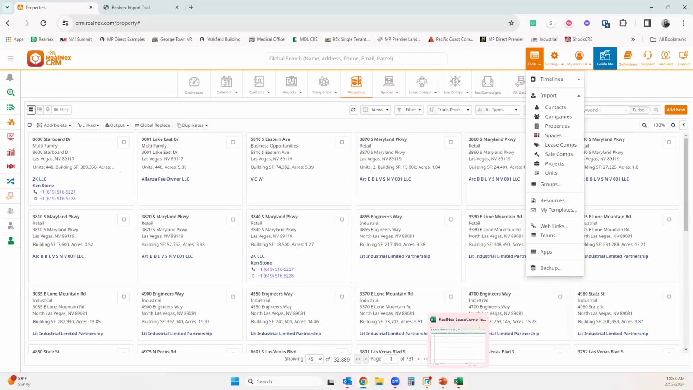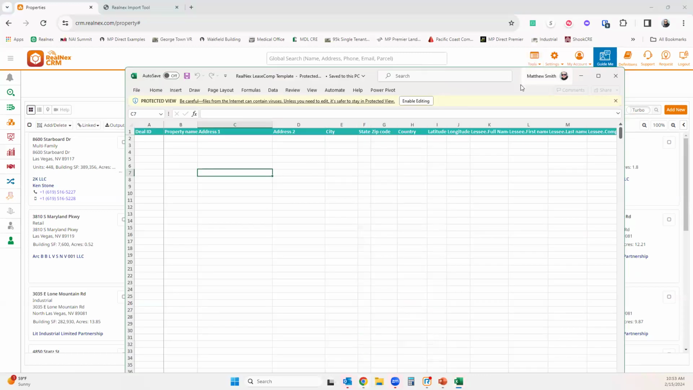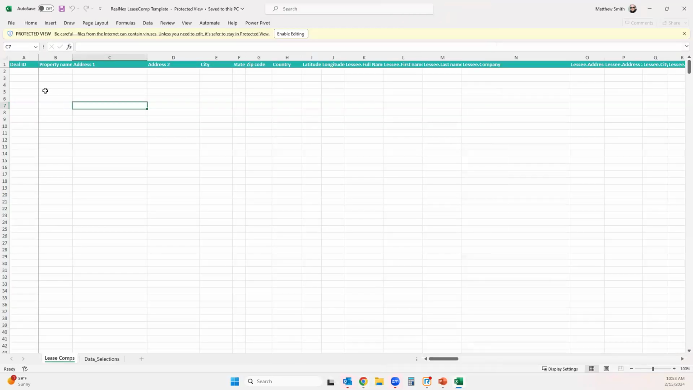I went ahead and downloaded the import template. So your import template is going to look similar to this. Might have a deal ID, property address, and other information. Now this is a lease comp import. You can bring in lease comps, sales comps, properties, or anything else.